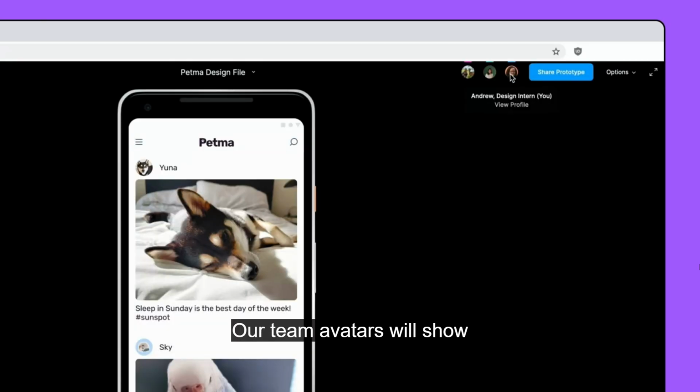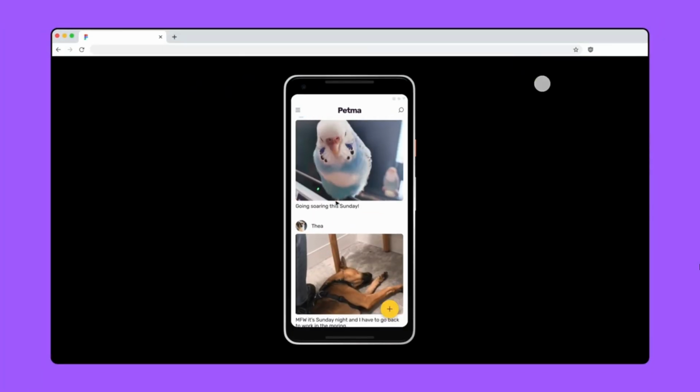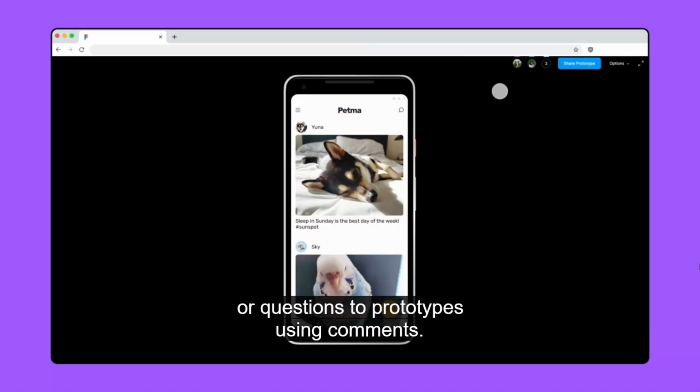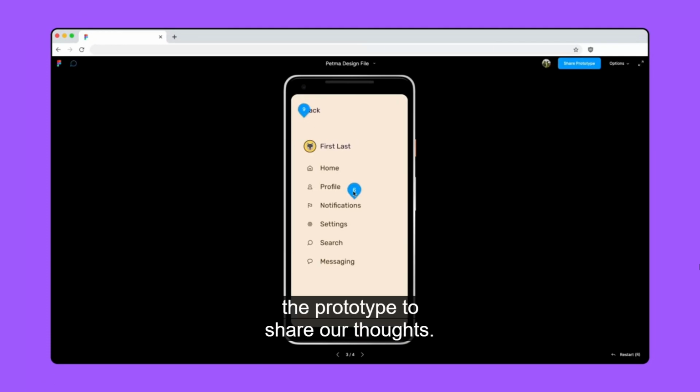Our team avatars will show up in the toolbar as they join. We can click on someone's avatar to observe their actions as they move through the prototype. Observation mode is great when you're running a usability test. Anyone can add feedback, suggestions, or questions to prototypes using comments. Click the comment icon to access the comment tool.